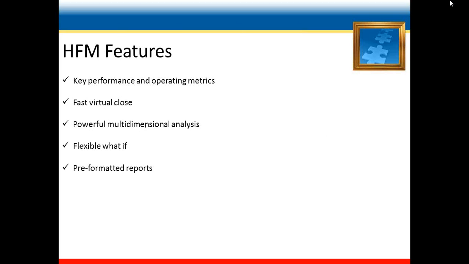Now there are key features for the HFM. A unified view of enterprise financial information: consolidate key performance and operating metrics from global sources in a scalable web-based application. Fast virtual close features trim days and weeks off your close cycle, including using web-based process management, web-based intercompany reconciliation, and journal adjustment.